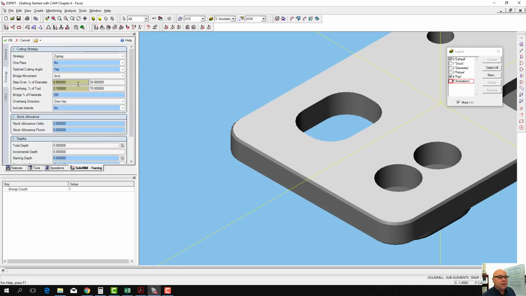Our step over is going to tell us how much of that tool, the width of cut, we want with each pass. We're going to go with 30% step over for this part. This tool can go anywhere from about 30% to about 70%. What we don't usually want with this tool is 50%, because it ends up setting up some vibrations and chatter in the part.